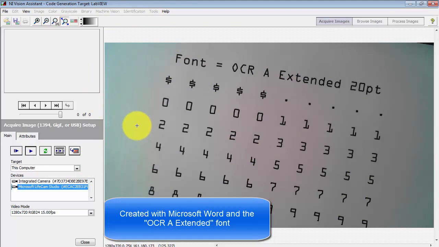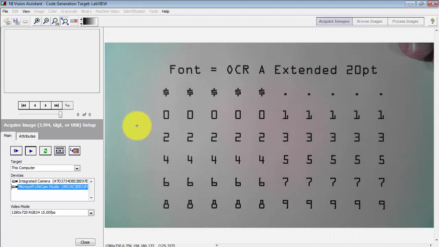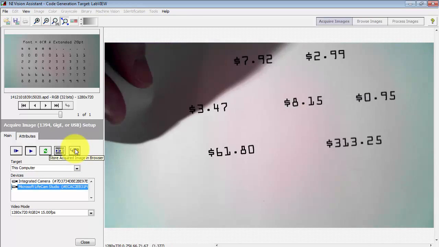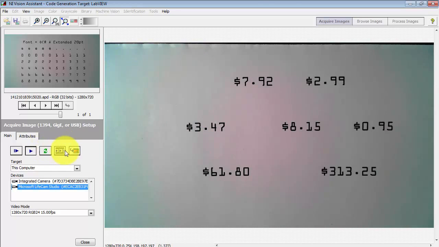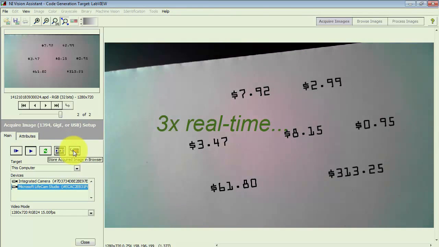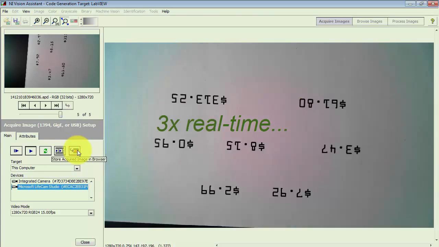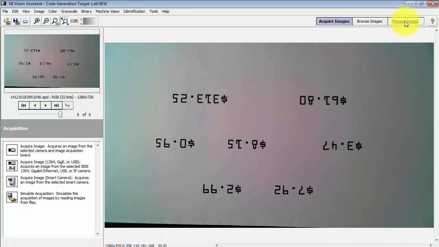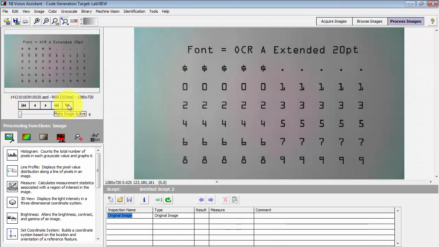Now the OCR A extended font is a standard font that you can find in Microsoft Word. This works very nicely. It's intended for OCR purposes. I'll capture that image as my training set and then capture some images of sample prices printed using this font. I'm particularly interested in looking at the effects of rotation, that is, the ability of the OCR reader to handle this text when it appears at different angles.